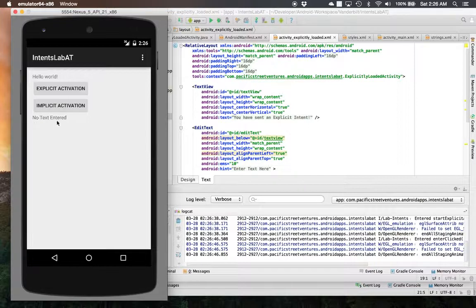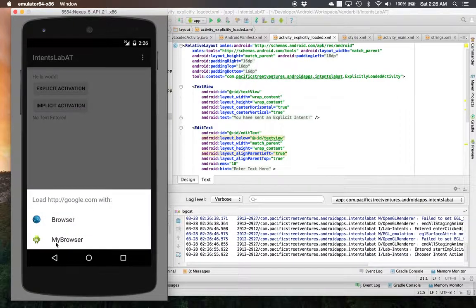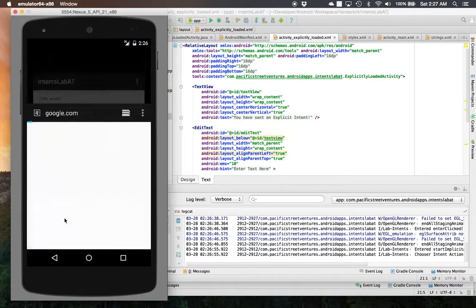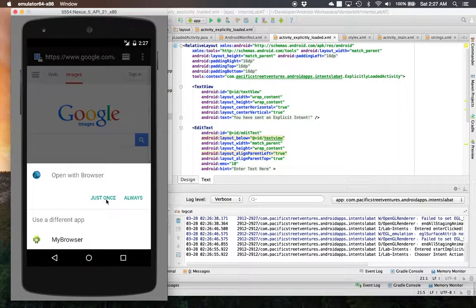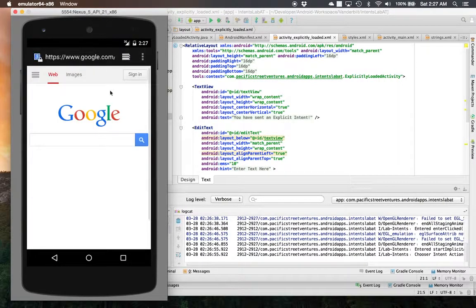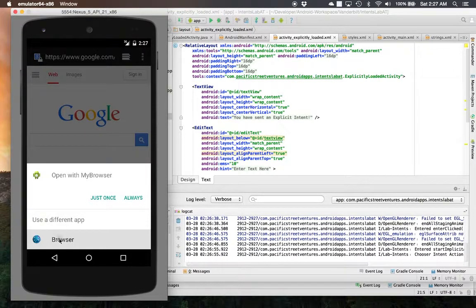I didn't check for that. Maybe I just missed something. Now implicit activation. There you go. So that's my browser, that's a browser. Again, I pick up this browser, just once, this, sign in. Then I'll pick up sign in.